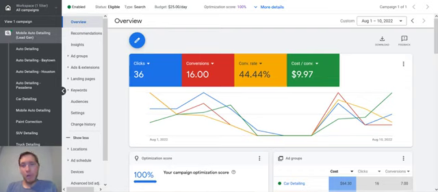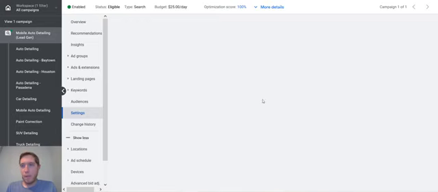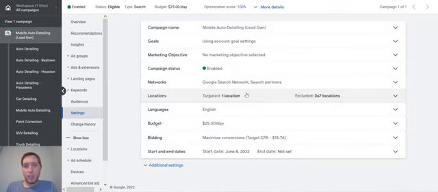So this particular account that I'm in is an auto detailing account. This is this month so far on it. As you can see, pretty solid conversion right here, about 44%, $10 cost per lead, and these leads are phone calls as well as form fills. So let's just jump over to the bidding strategies. We'll go into settings here and go through some of the bidding strategies.